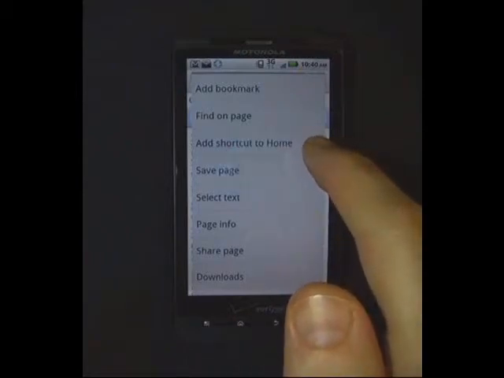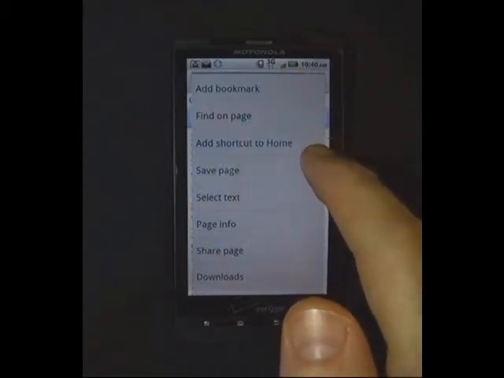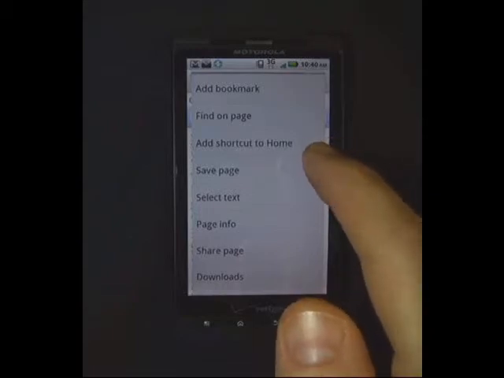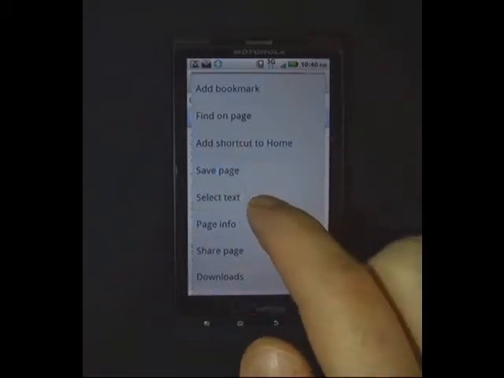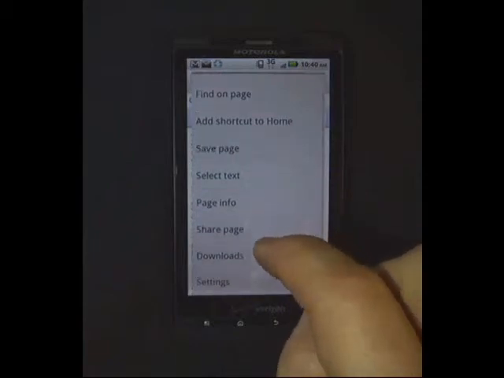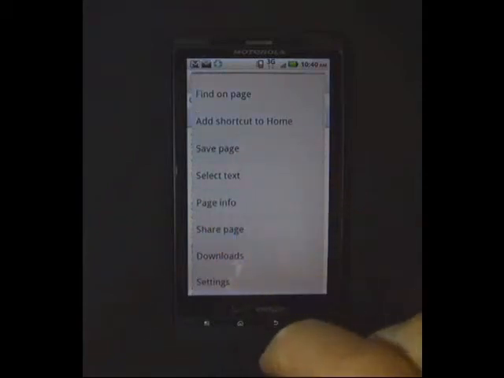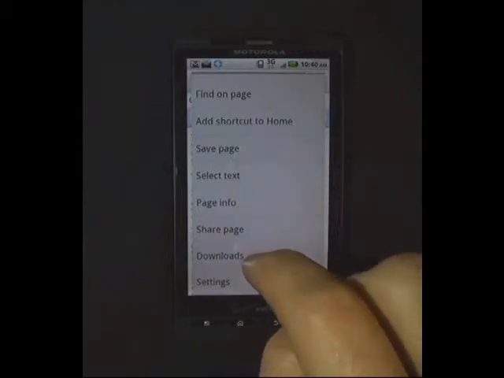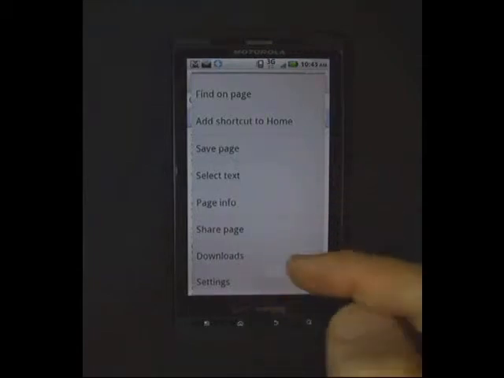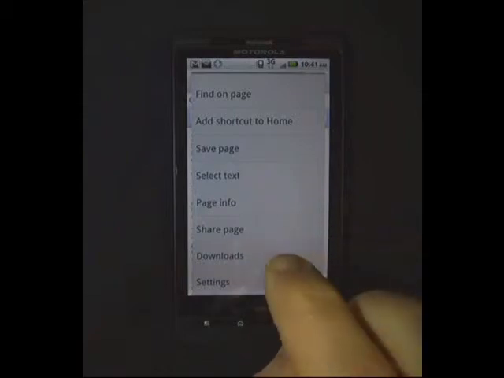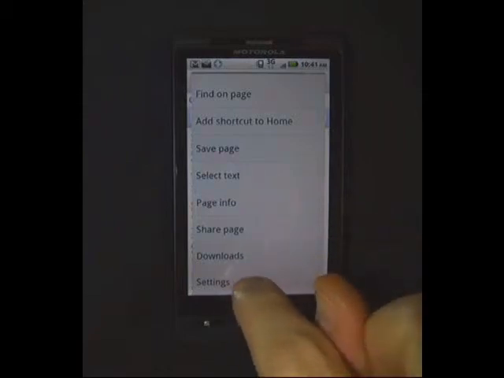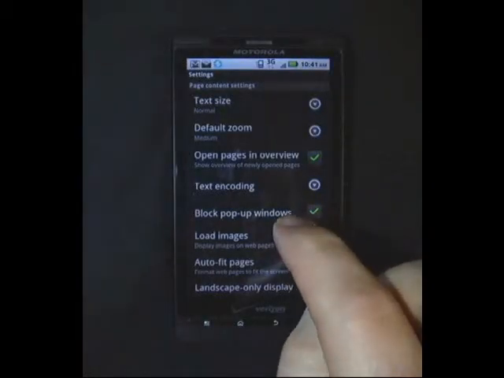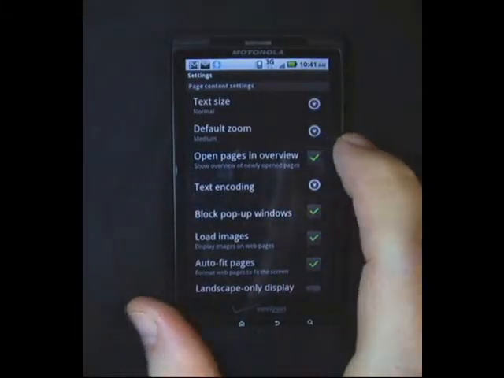It allows you to add a shortcut to your home page, which is useful if you want to save a particular website on your home page on your desktop on the phone. It allows you to save the web page, select specific text, and gives you page info on the web page. Downloads will take you to the downloads page, which shows recent downloads that you've downloaded off a website. And then Settings. Settings gives you all the basic browser settings.